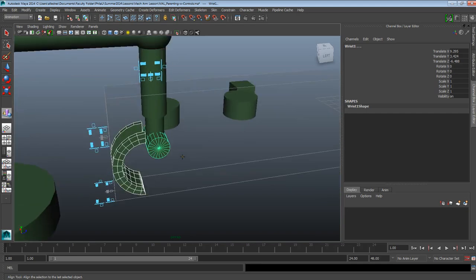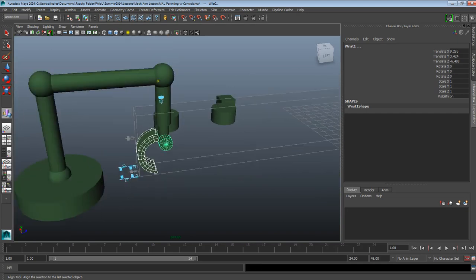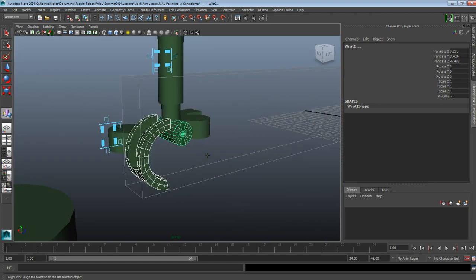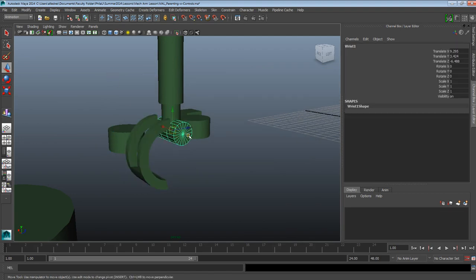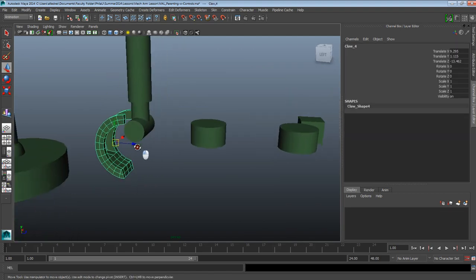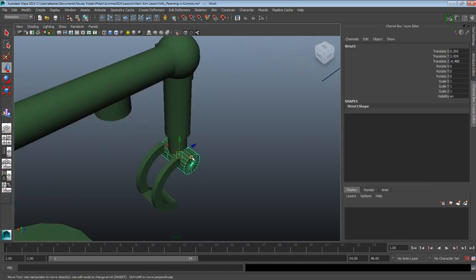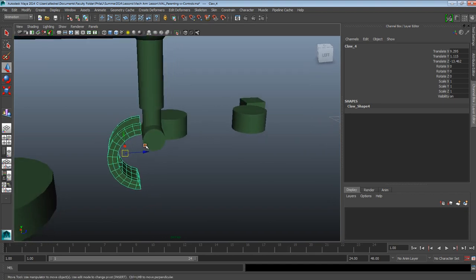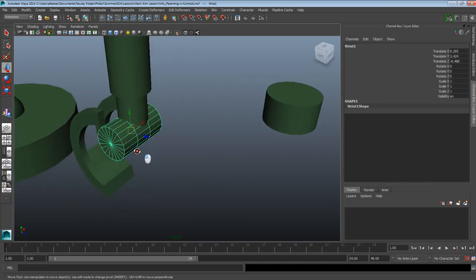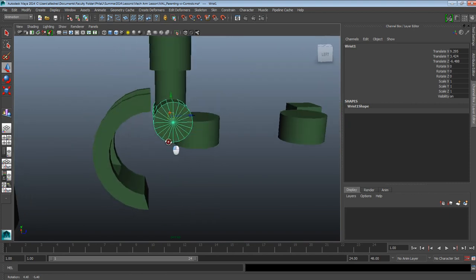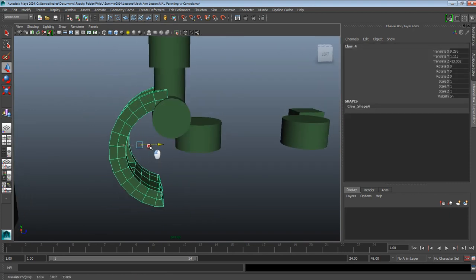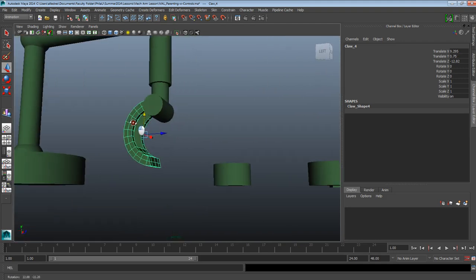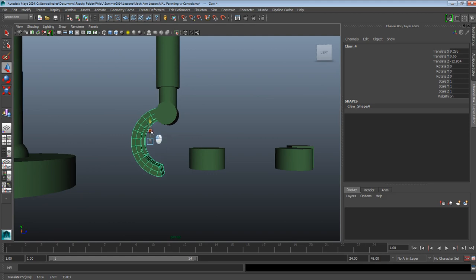Alright, these pivots are a little bit screwy because it's giving me a wider range for this than what I need. I'm not sure why it's doing that. So let's just see what other tools we can use to, again, center these claws. I'm just going to eyeball this one.